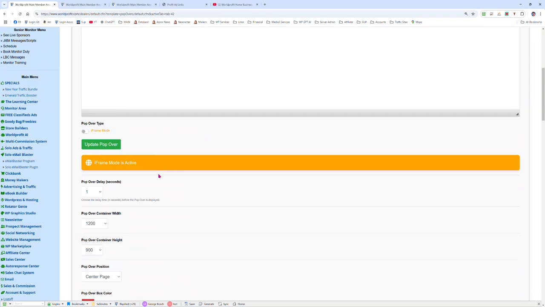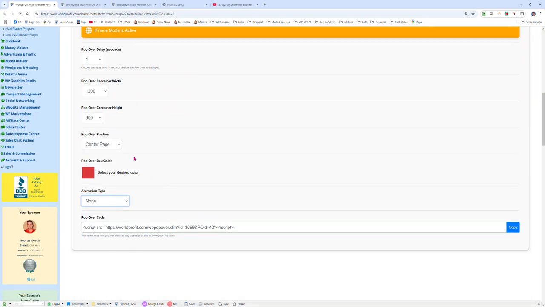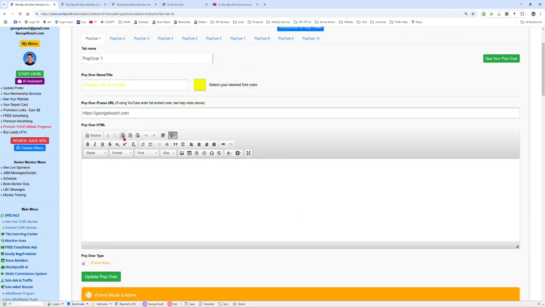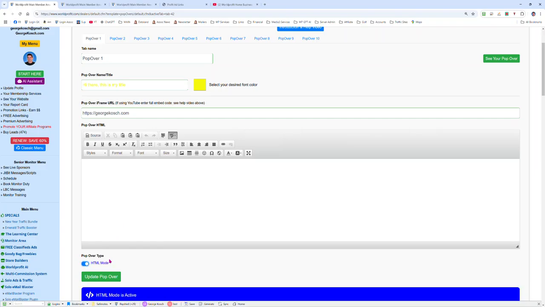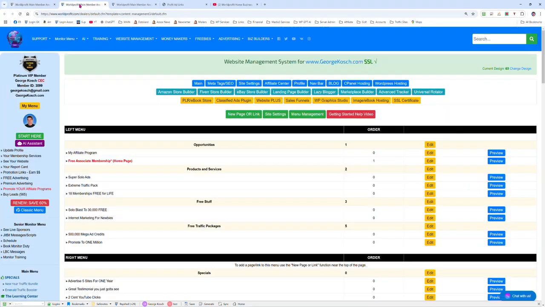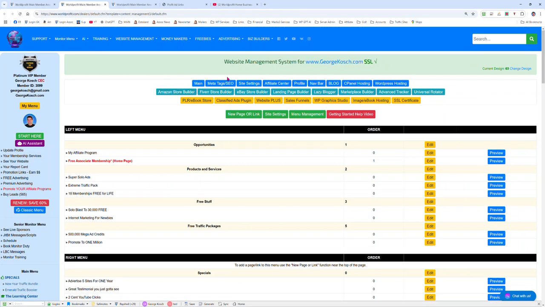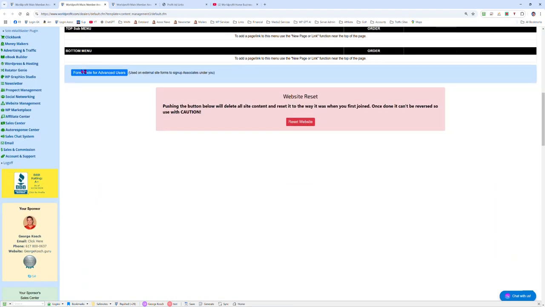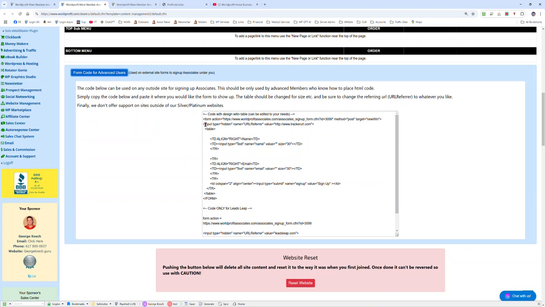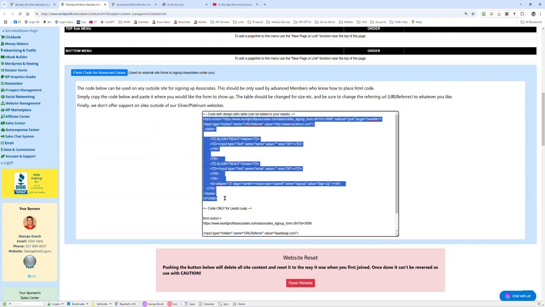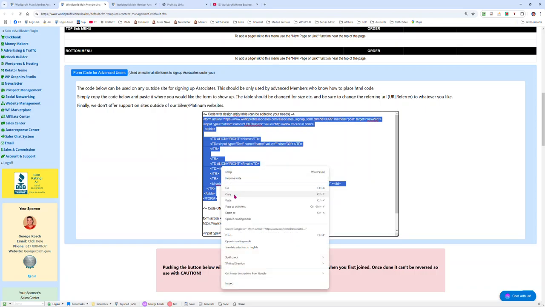Now, here's the neat part. So we're going to set this to no effect. And let's try something here that's really cool. We're going to set this to HTML mode. And what I did was I went in and I grabbed some code for a sign-up form for Will Profit. And the way you do that is you just go to your website management system, which is right here. Click on your home button. And if you scroll to the very bottom of the page, you'll see form code. And what I did was I took this code right here to here, because you don't need any of this other stuff, and I just copied it.